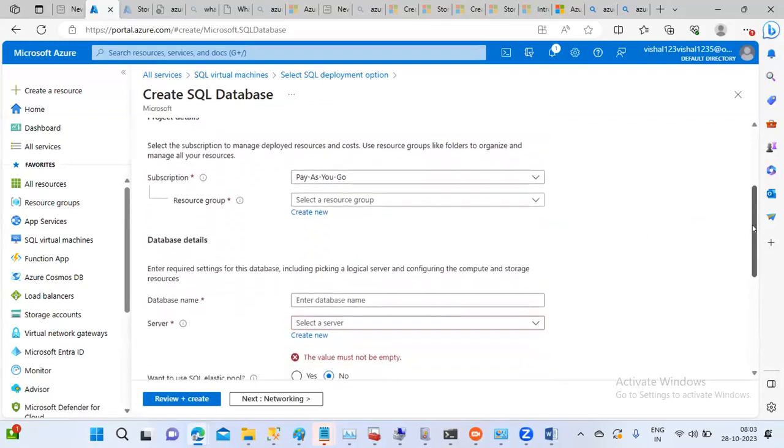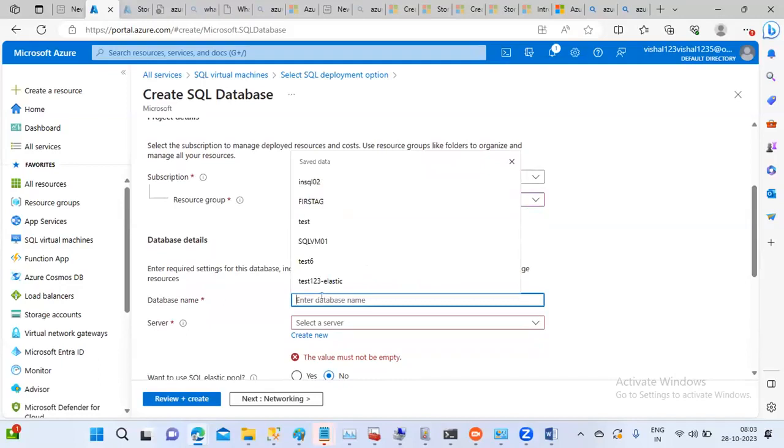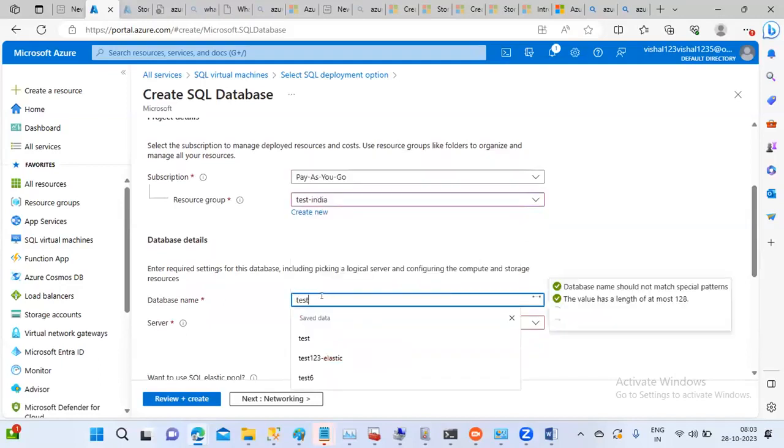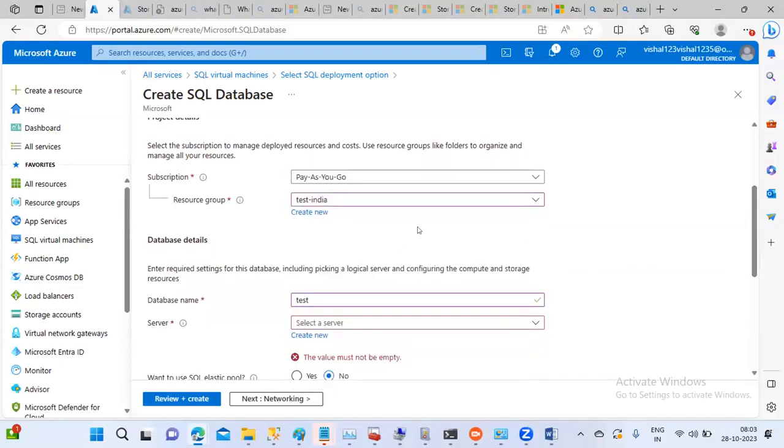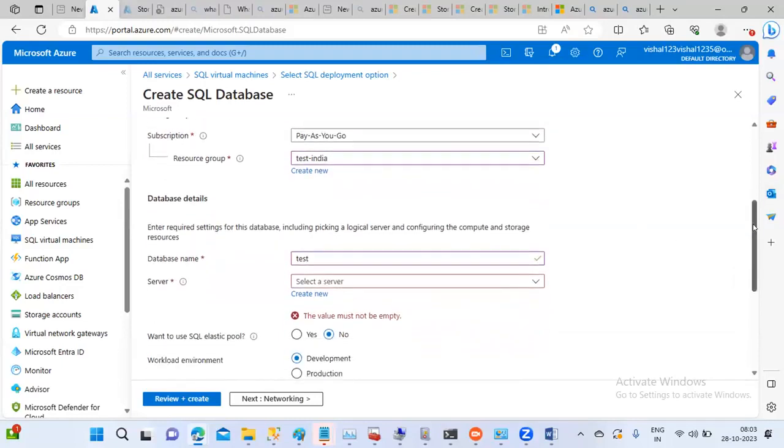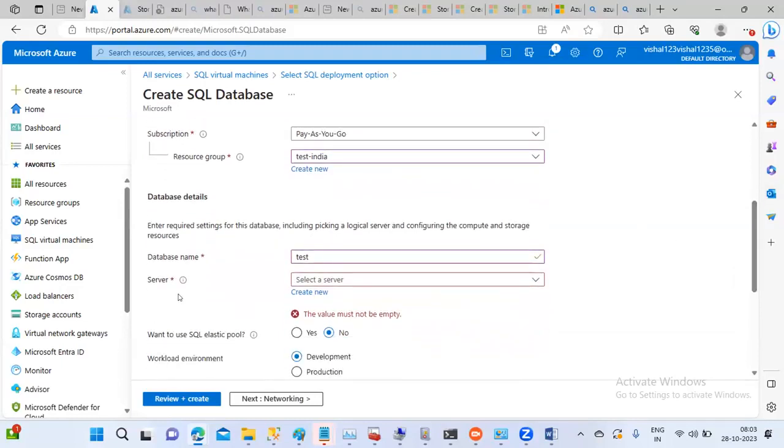Then it requires a resource group. I have a resource group named Test India. Okay. And database name. So what is this database name? Let me give the database name as test. Okay. And it requires a server, right? Database server name. Got it?